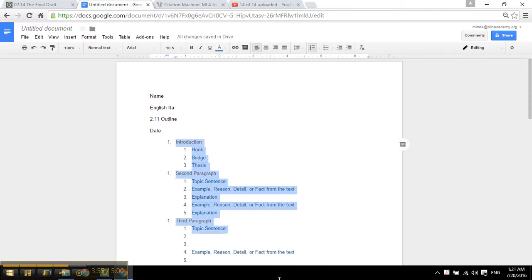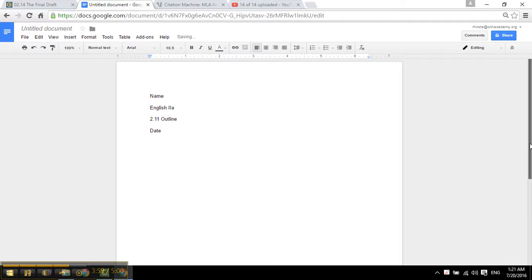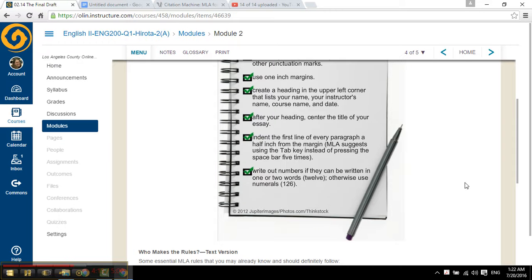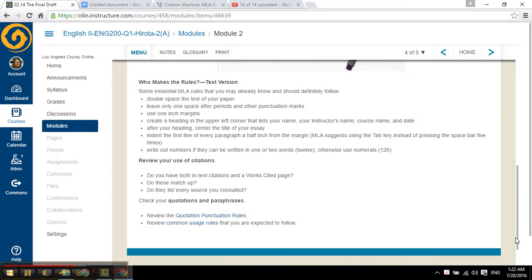In fact, let's just take a look really quick. This is the outline from the last one I did. But this is going to have your name. It's going to be double-spaced again. You go up here, click double, name, English 2A, and this is going to be 2.14 final draft. And go through all of this. Make sure that you come to me if you have any questions, and especially about the citations or anything.